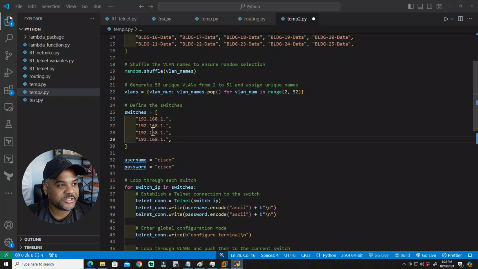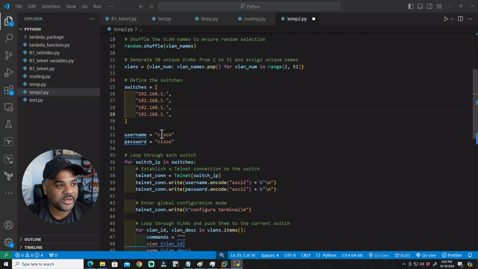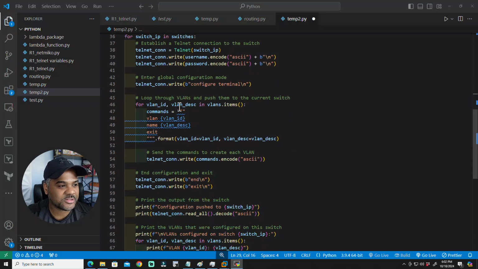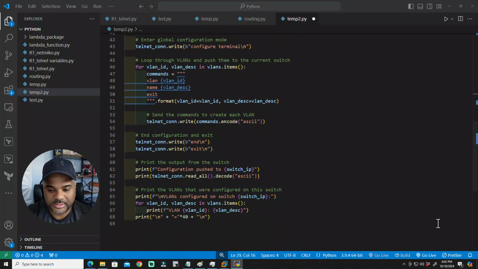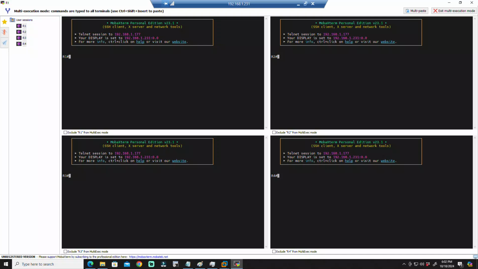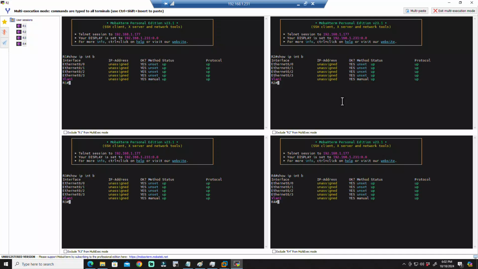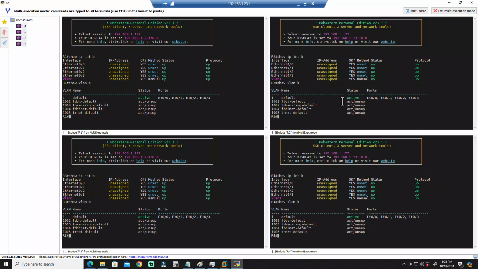Need to give each of these switches an IP, and then most of this is similar to last week, or we went over this. So let's go ahead and take a look at what we have here. The virtual side, love this multi-exec feature to be able to basically push a command to all of your devices in MobaXterm terms. So if we look, we can see that we don't have any IP address, and we of course don't have any VLAN outside of 1. So let's go ahead and change that.